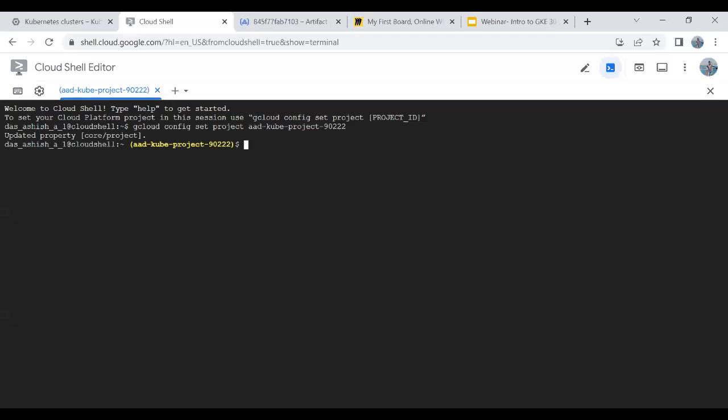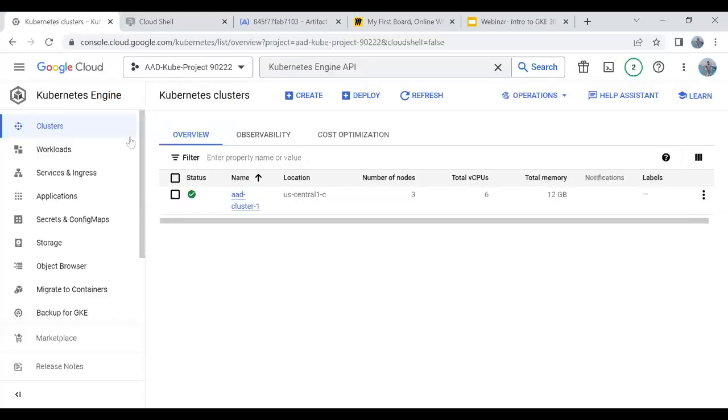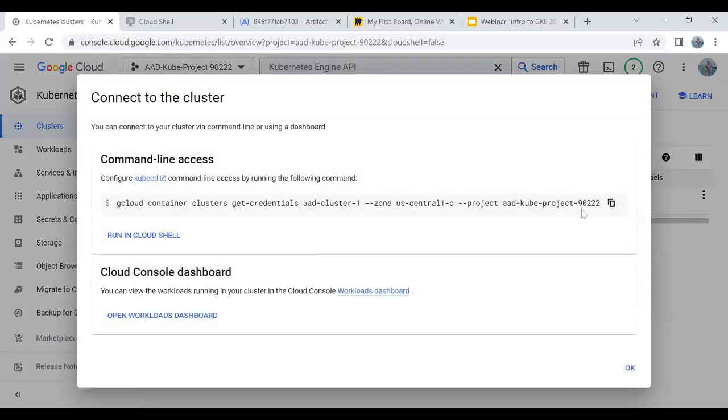Okay, the cluster is created. I can also create the cluster from the command line. For example, the gcloud command is container clusters create. So create is the command to create a cluster. But we don't want to create one now, we already created it. We want to connect to this cluster and create some deployment and workload.